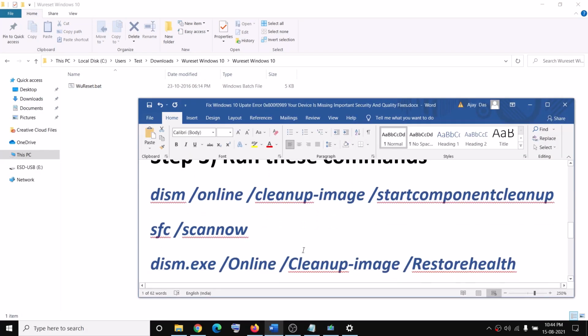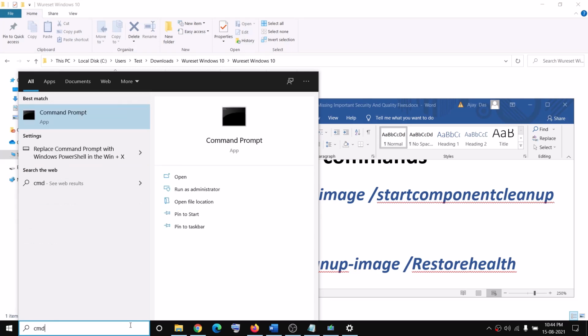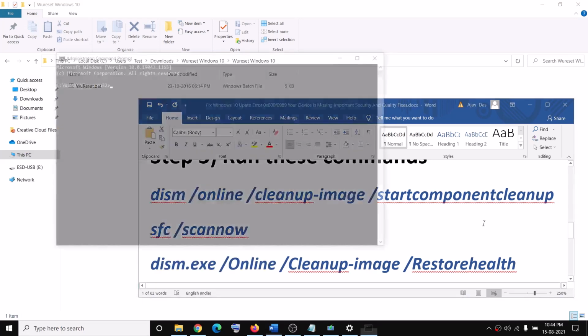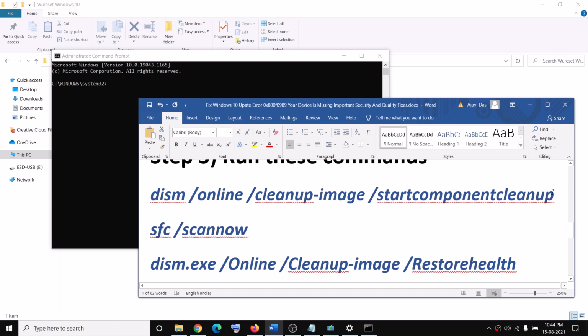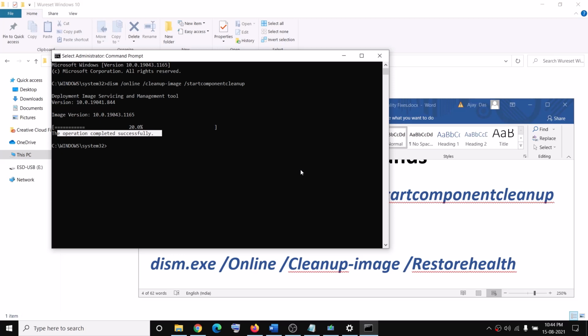Now if you are still facing the problem, in that case, you can go ahead and run these commands. All the commands are provided in the video description. So open command prompt. So type in CMD in Windows search box, make a right click on command prompt app, then click on run as administrator, then click on yes to allow, and then copy the first command, paste it over here, hit the enter key, and once this is successfully completed, you can go ahead and try to update your Windows 10 once again. Now you can go ahead and try to update your Windows 10.